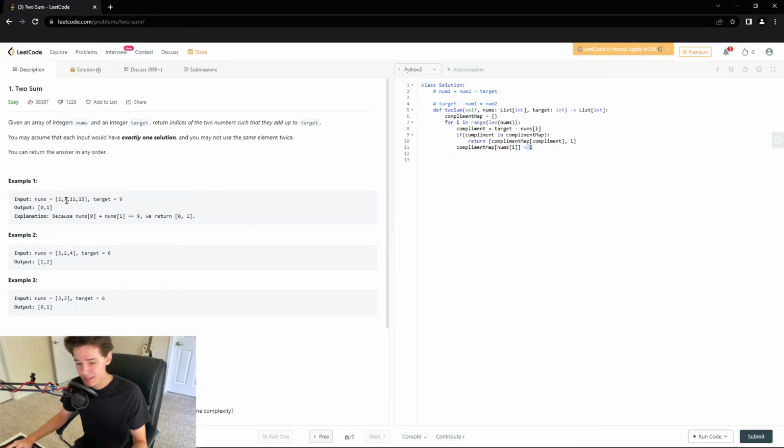Then we go to the next point in this for loop, we increment, and we see that our complement is now target minus 7, which is 2. If 2 is inside the complement map, then we want to return the index where that 2 is, which is 0, and also the index that we're currently on, which is 1. So in this case, you can see that we're able to return this very quickly. And this is the most optimal solution here, and it's actually O(n) because we only go through the loop once.